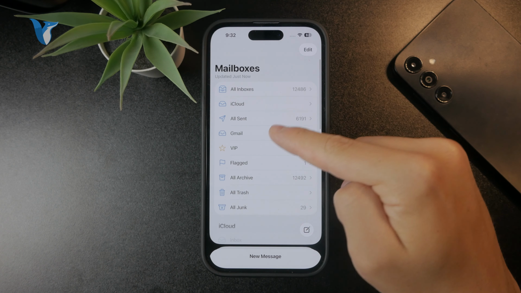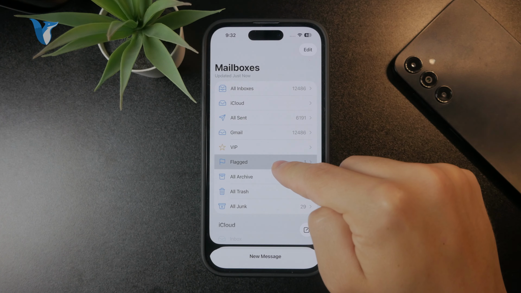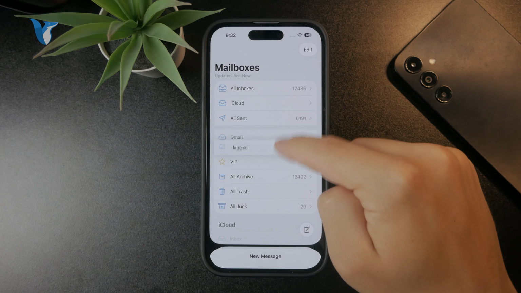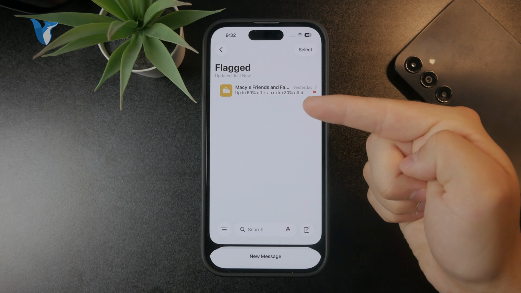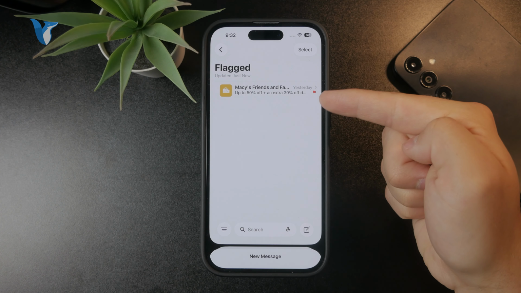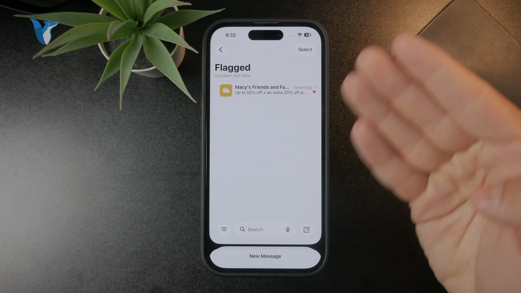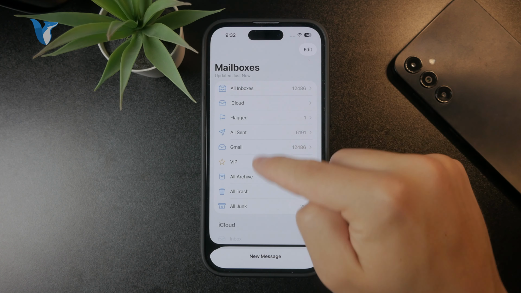And now I have a flagged folder at the top, which I can even reorganize and put into a different place, but it contains one email. And of course, it's the one which we just flagged. It was part of Gmail, but it doesn't matter because it's all put together in here.